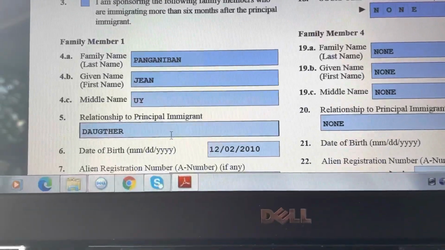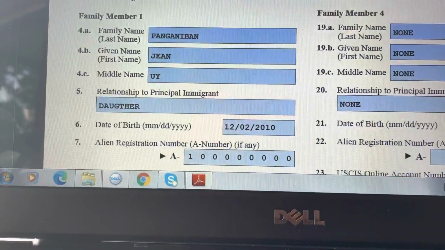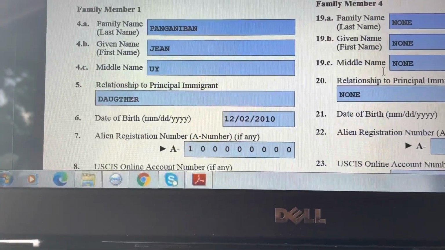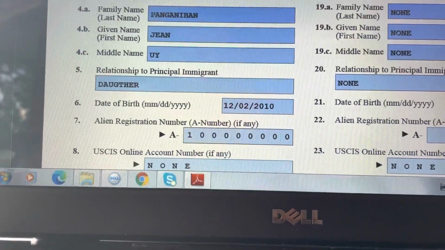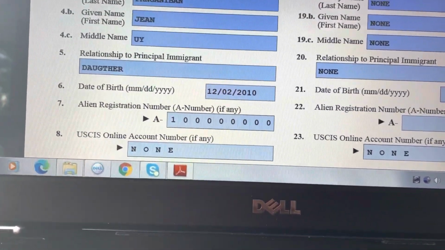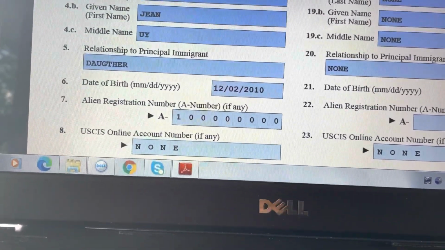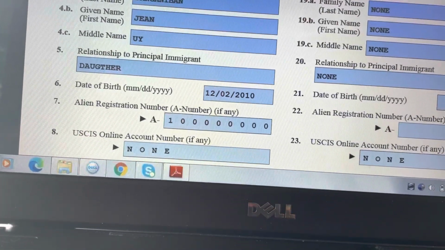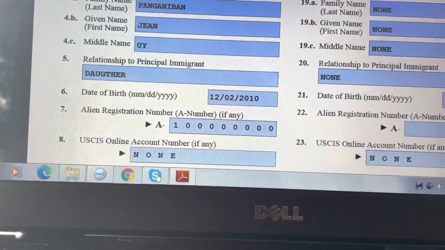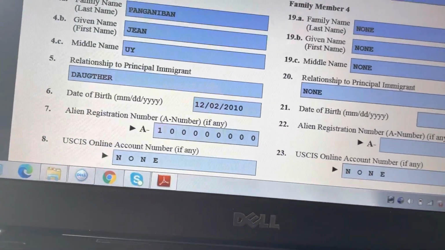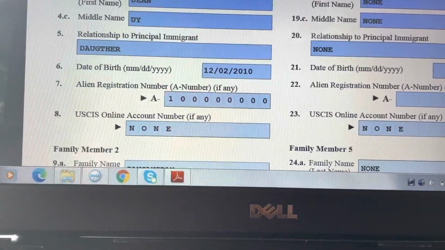Then the relationship to the principal immigrant or the beneficiary, it's stated daughter, okay. Then put the date of birth and the alien number. As you can see, the alien number should be the same as the principal immigrant or the beneficiary, because they don't have their own alien number yet. They can have their own alien number if they already apply for the removal of condition, okay. That's the time they have their own alien number, as we experienced here.